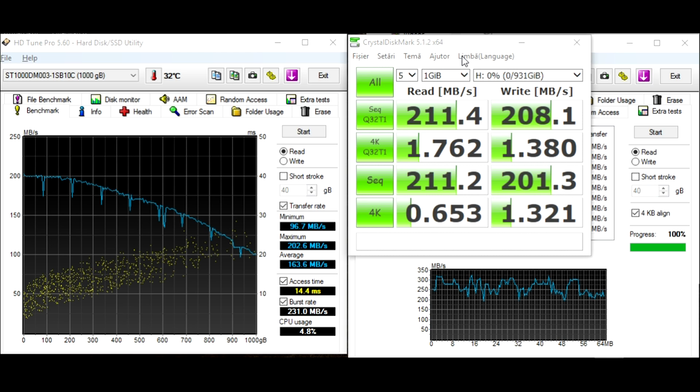I've just run the Crystal Disk Mark 5, the 64-bit one, as you can see, the sequential read speed is 211, and the writes are around 200. The 4K isn't really that relevant for the HDDs because they are not so fast for these kinds of operations.